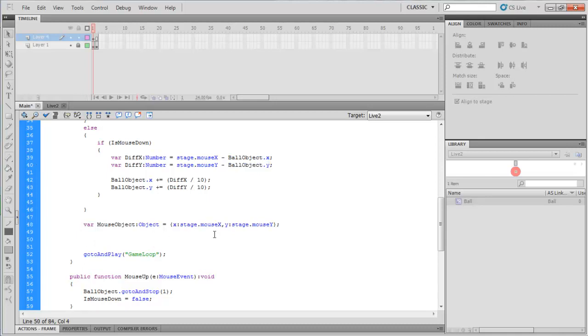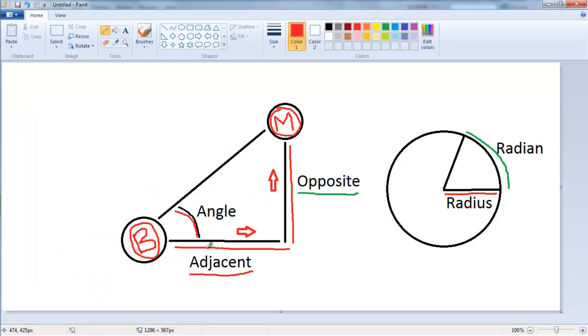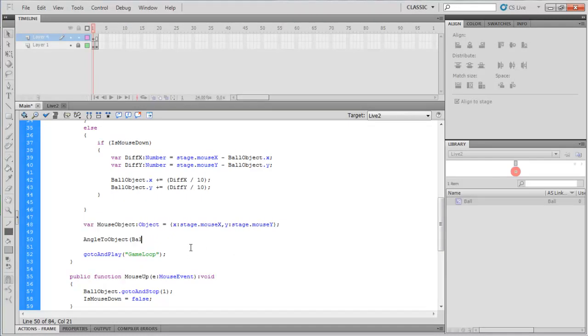So we need to get the angle. Now the function was called angle to object. If we open the brackets, it will tell us what the parameters are that it's wanting, and one of them is the source object. Now in this diagram, which I apologize for showing you again, over here we've got the ball, and that's going to be our source object. So we're going to say ball object. We also need to give it the destination, so what's the angle from the ball object to the mouse, basically. Okay, so that's going to give us the angle back.